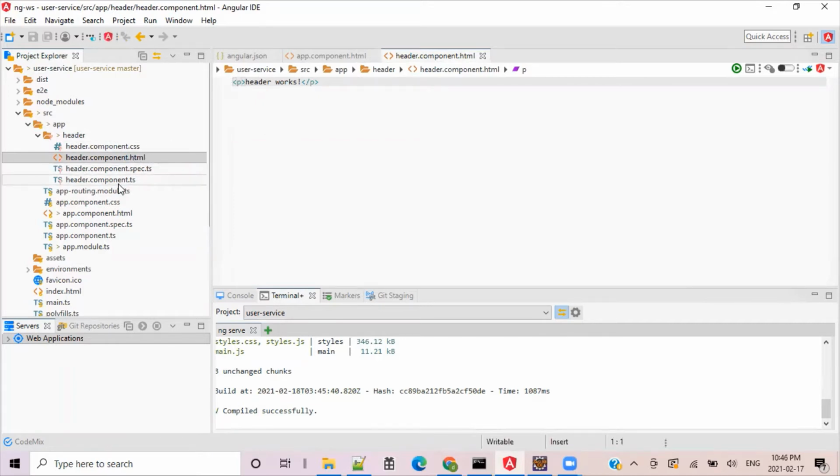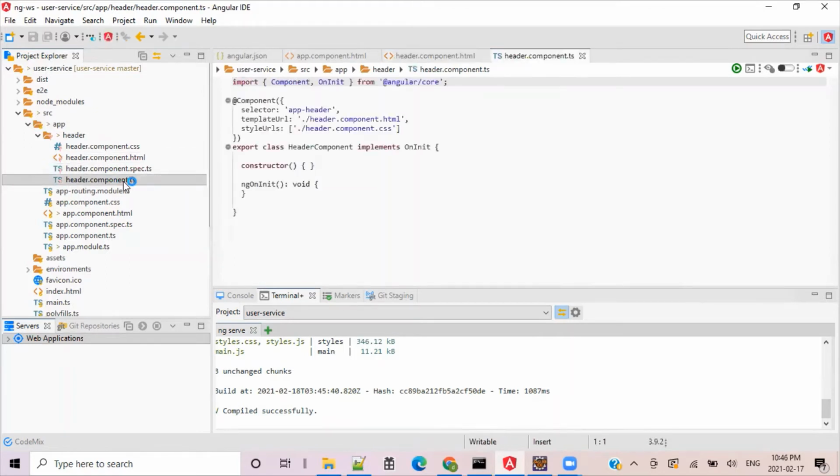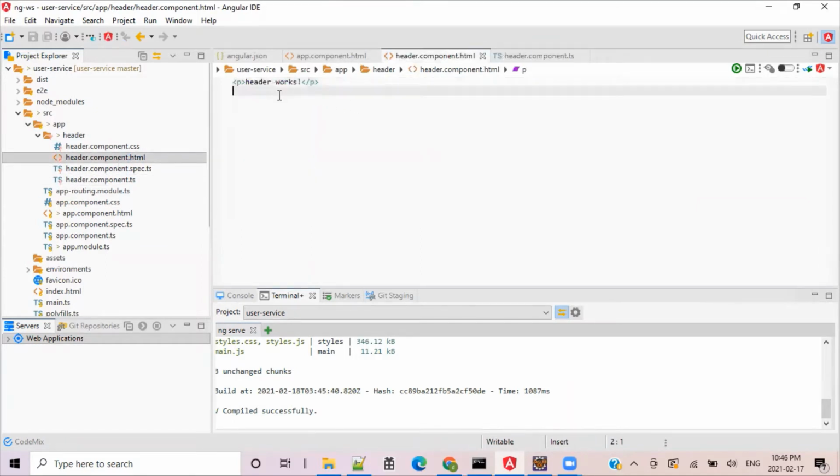Currently, I don't have any logic to be executed before, so I'll just not do anything here in my TypeScript file. I'll just leave it as is. But I'll open my HTML, and this is what we have. By default, it creates just this default thing, header works or something. So that's fine. We'll keep it here.